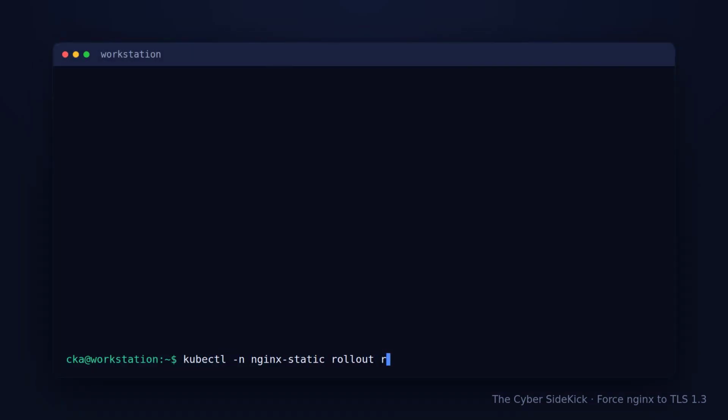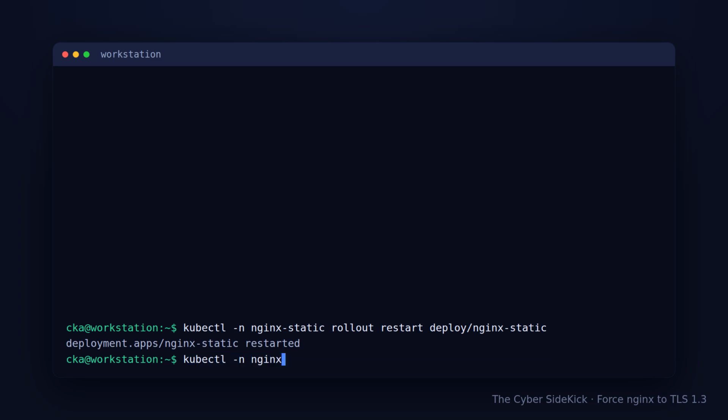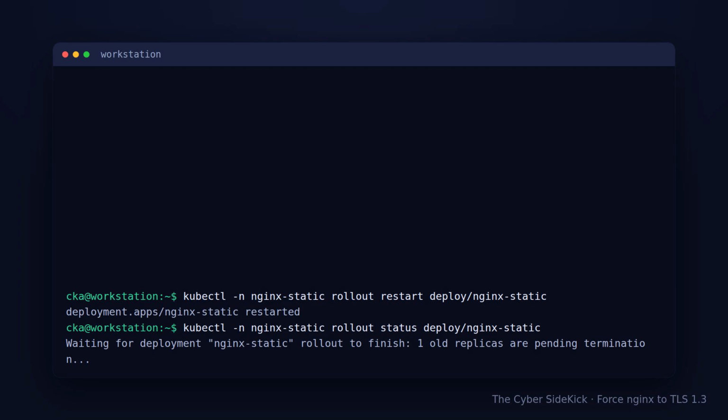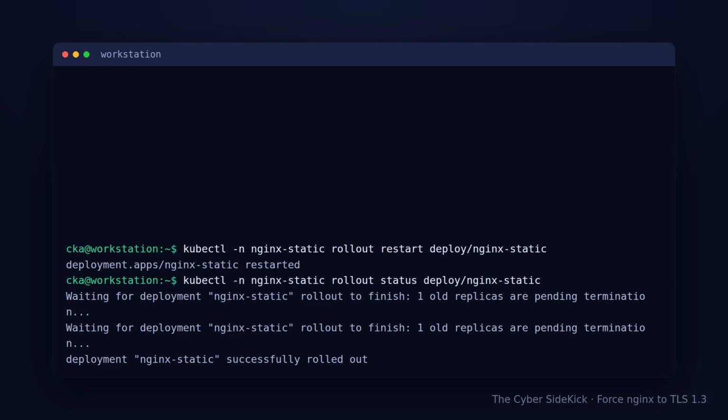Make nginx use it. A rolling restart replaces the pod, and the new pod reads the updated ssl_protocols on startup. Wait for the rollout to finish, so you are testing the new pod, not the old one. This is the step people skip, and it is where the marks are.